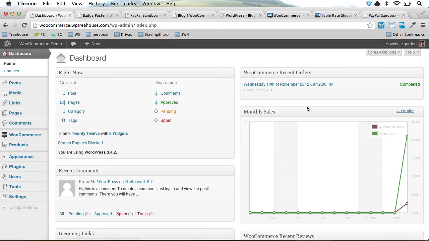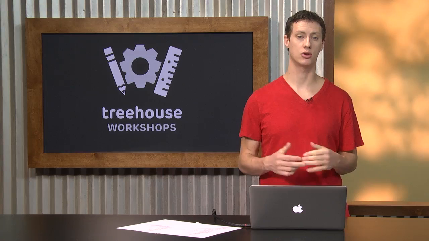And if we come back to our dashboard, we can see that that order has been completed and that our monthly sales are now reflected at $21, which is what we got from that shirt. So this is what it looks like from the site owner's perspective to sell products, and what it looks like when a product is sold on their site.